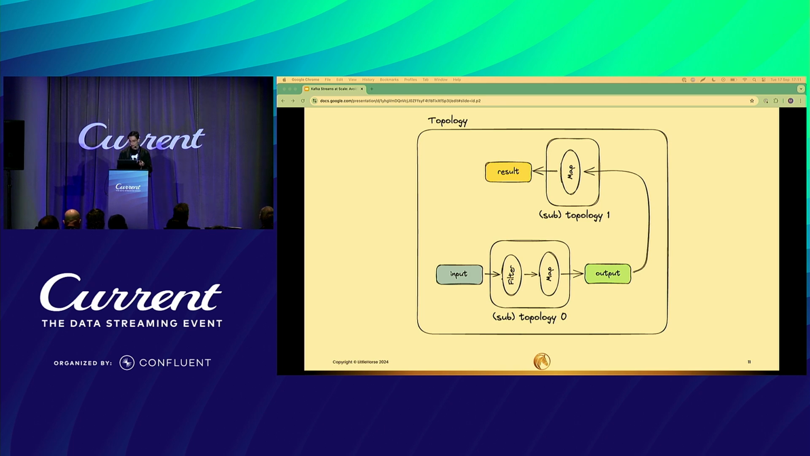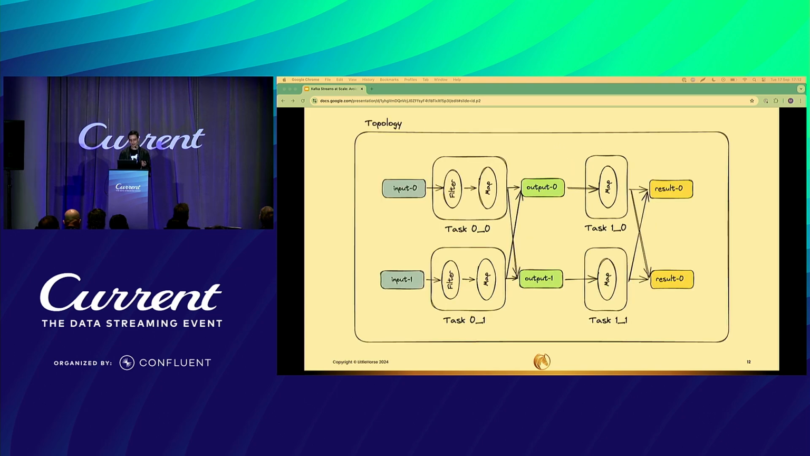So this is a really simple topology, but Kafka is a distributed event log. And what that means is that topics usually have multiple partitions, otherwise they are useless, right? We cannot parallelize without multiple partitions. So in reality, a topology looks like this.